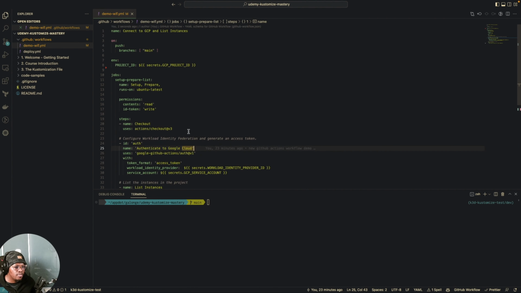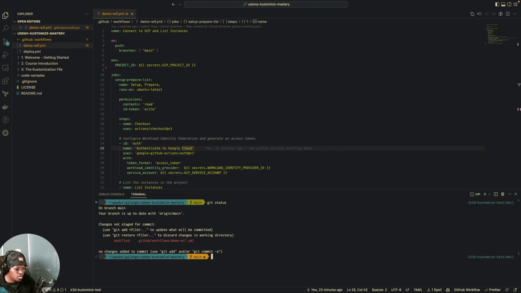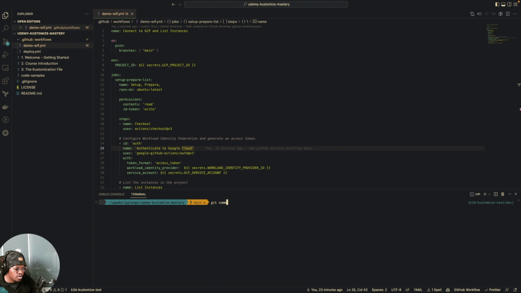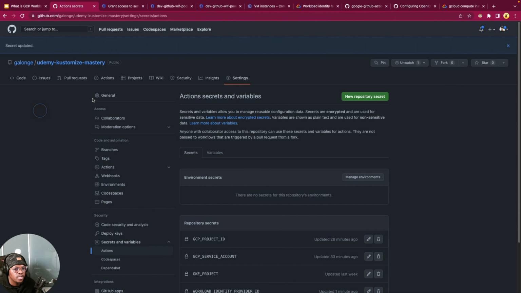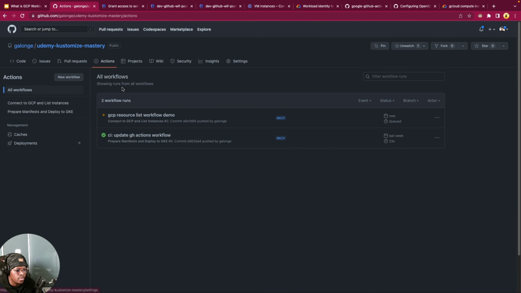Okay, so let's save that and do a git status. We have our change in there. We're just gonna add them all in, okay, and do a commit. I'm just gonna say updates. I'm just gonna call this GCP resource list workflow demo. Okay, and now we're gonna push. Now if everything works correctly, this should be able to read secrets and run our workflow just like we expected.